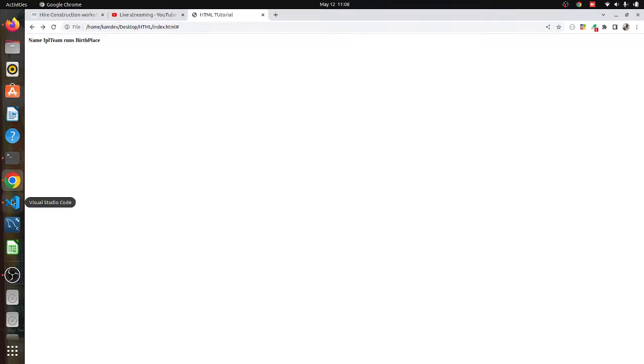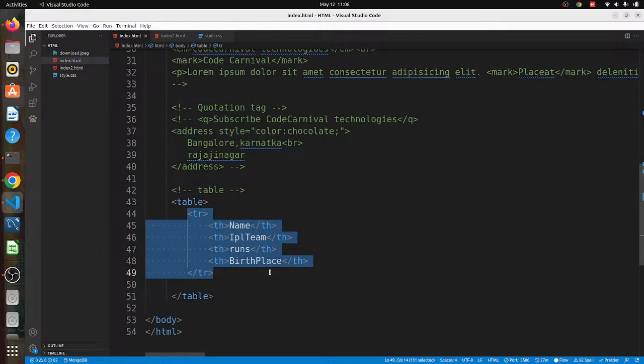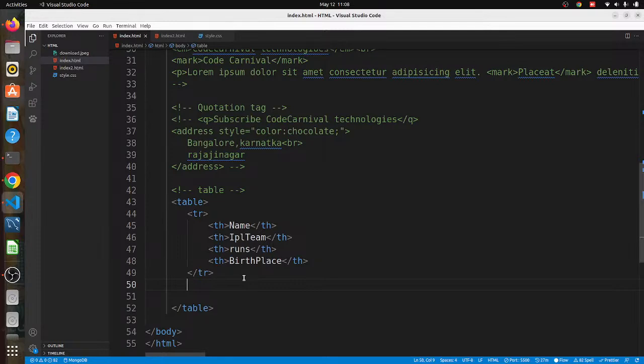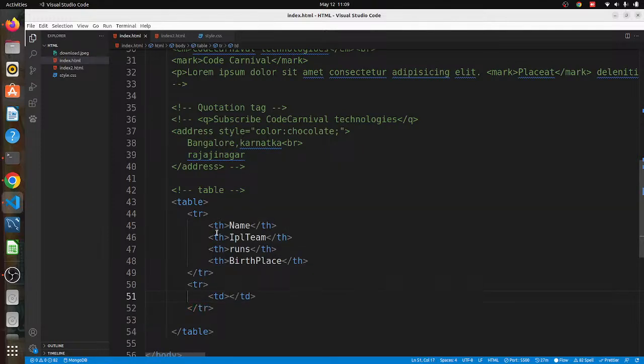If you want to give a border, we can also give the border later. First, see here what we can do. TH stands for table header, TR stands for table row, and table means the table. Now we have already made the row. If we want to give the data for all of this, what can we give? We will again use the TR tag, and again we will give TD. TD means table data. Here you can give all the data.